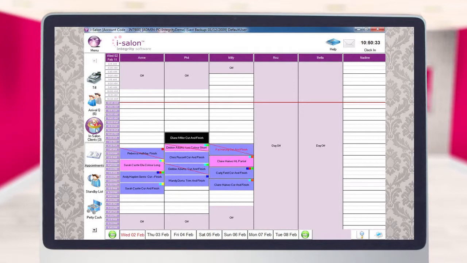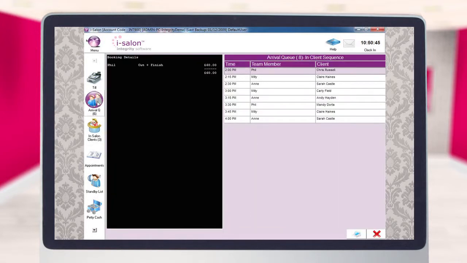And what this does is creates the bill for the client, so that it's ready for them when they come to pay and have finished their appointment. So to arrive your client, select the arrival queue button on the left hand side, and this will take you into a list of all clients due to arrive that day.